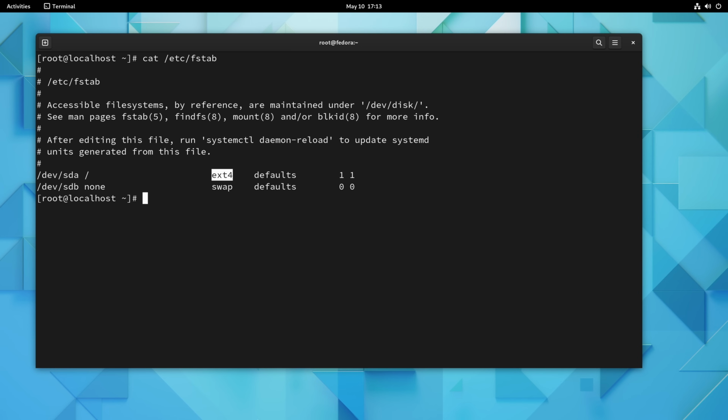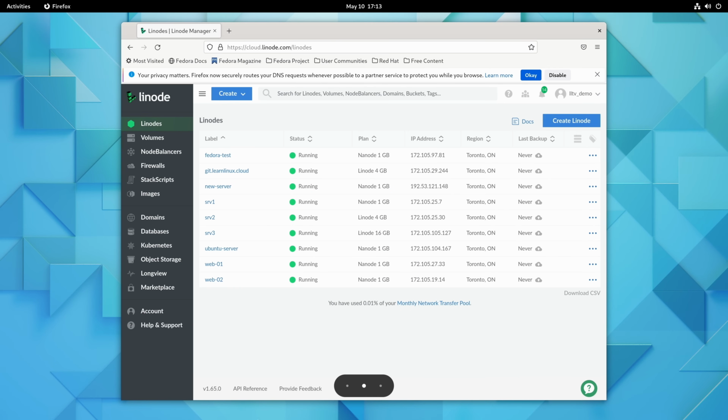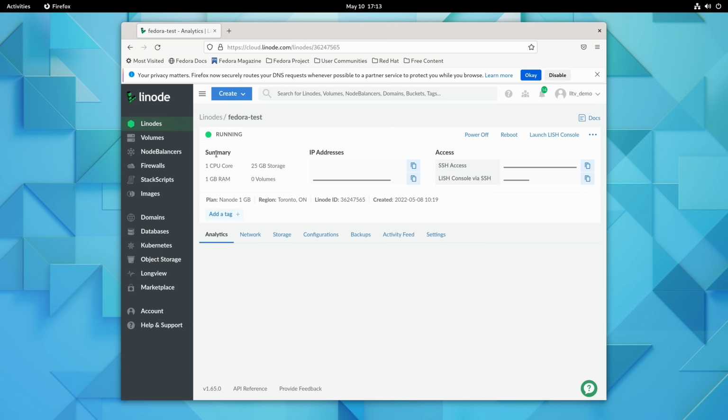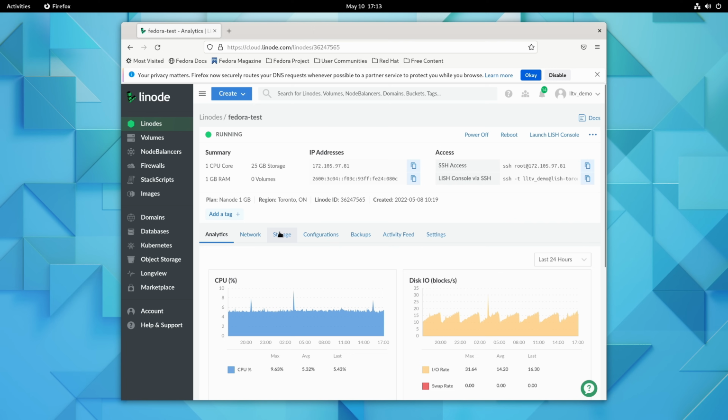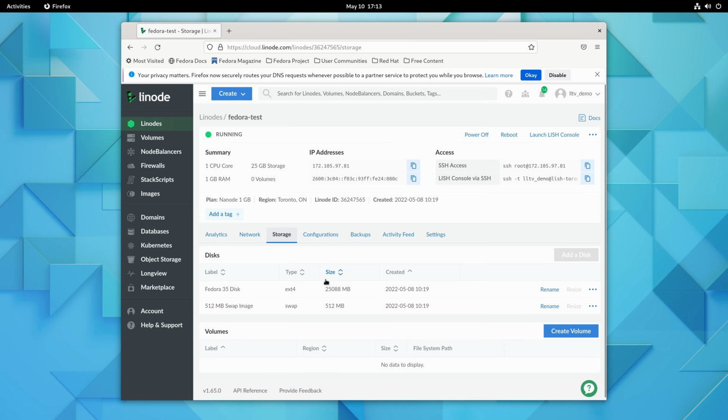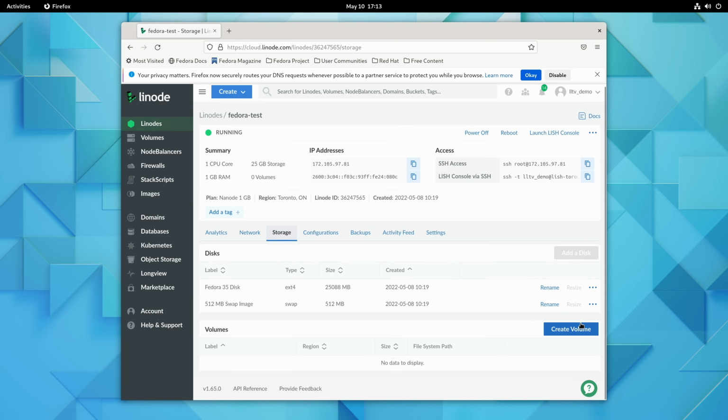So what I'm going to do is switch over here to the Linode dashboard. And here I have my test instance, so I'll click on that. And I'll go to the storage tab right here, and what I'll do is create a new volume.